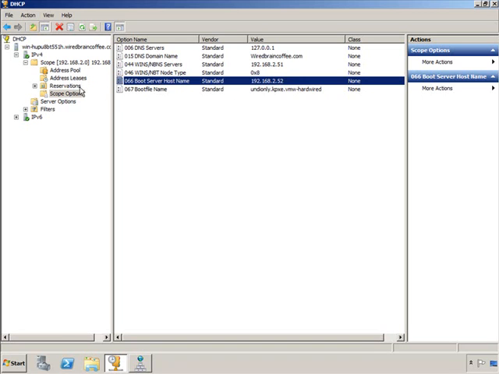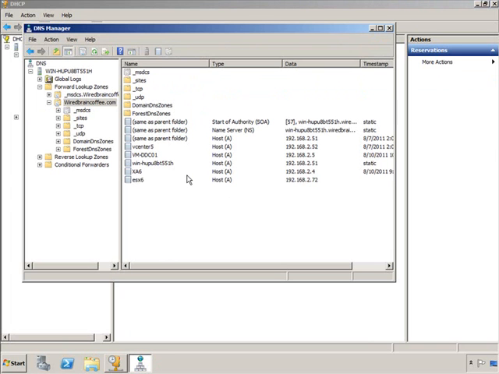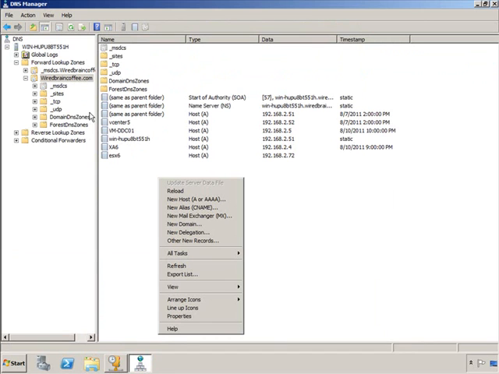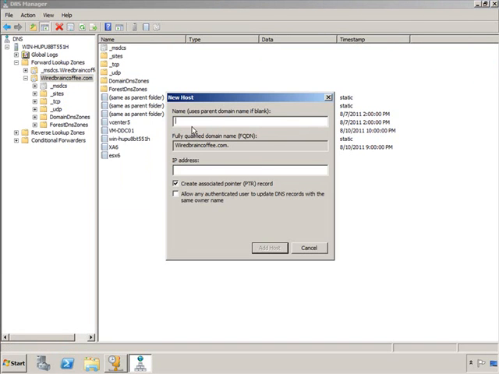Now after you create a reservation for a particular host or two, you want to come into your DNS manager and create an A record. Here I already have an A record for my ESX host, but I do want to point out that if you right click on your domain and come down to where it says new host A, you put in the host name and the IP address. Keep in mind you really want to create a PTR, or an associated pointer. That's very, very important for DNS and reverse DNS to work properly.